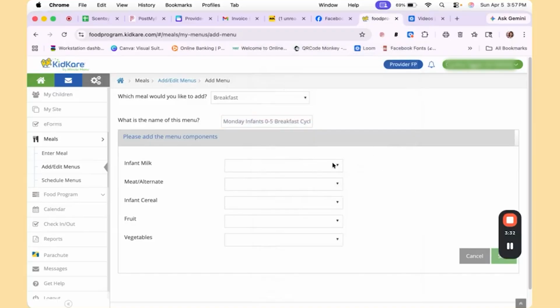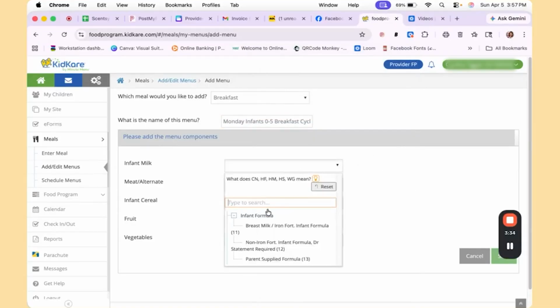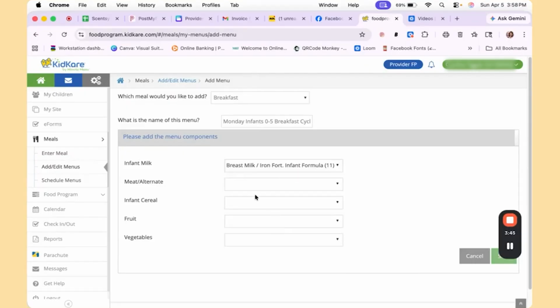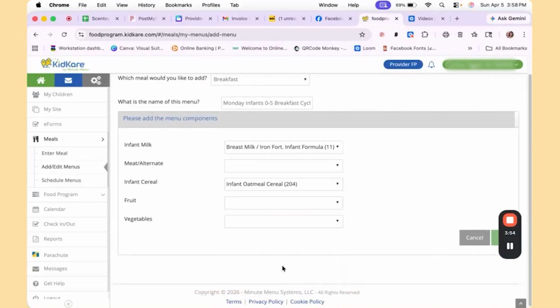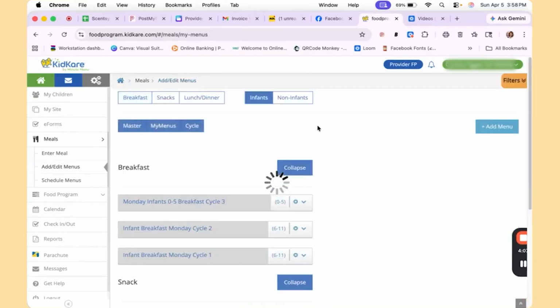Okay, now the infant milk is going to be what is being provided for this child. So for this situation, we're just going to use breast milk or iron fortified infant formula. And then you can choose another component. So let's do infant oatmeal cereal, and let's do applesauce. Okay, and then this little thing keeps getting in my way. We're going to save that.